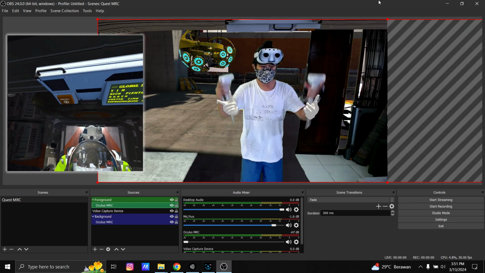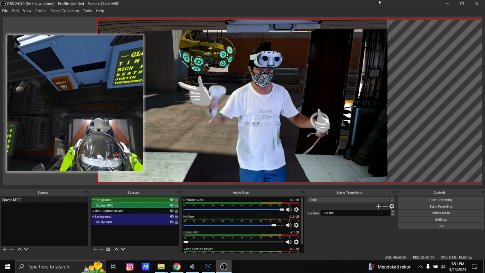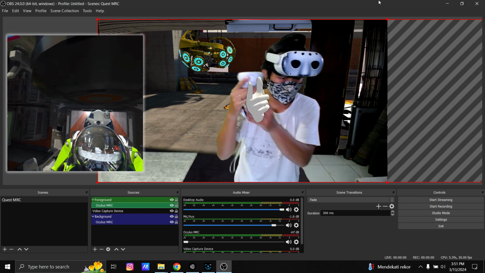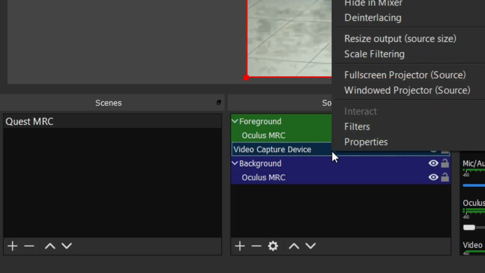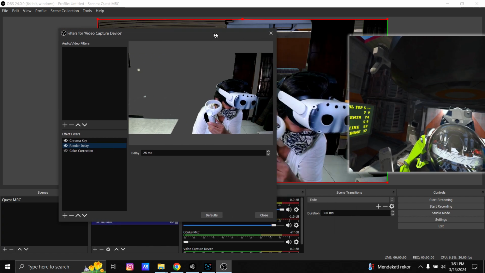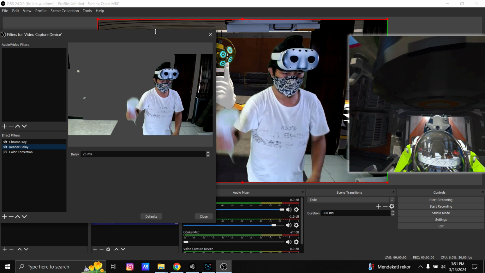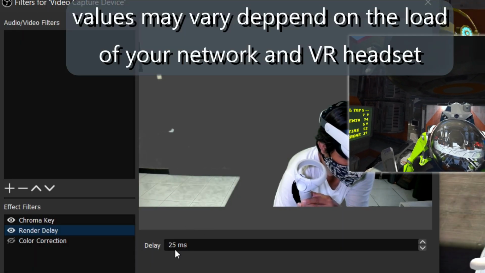Did you notice that my virtual hand had a delayed movement? Let's make it sync well. Now select camera capture device and then on filter add a render delay. Then you can change the number by testing it on the screen.